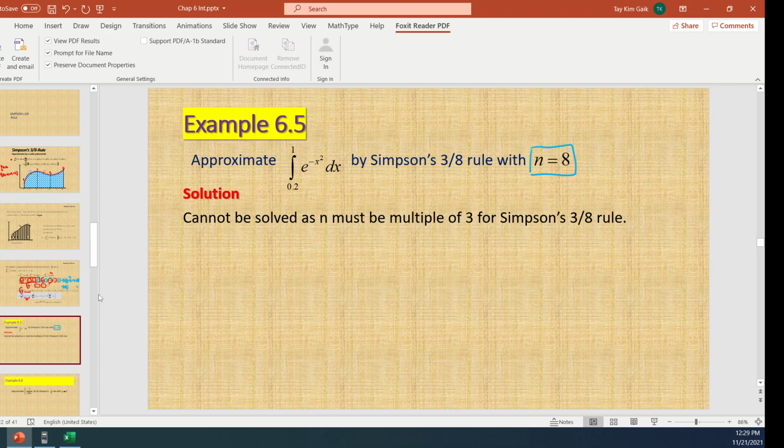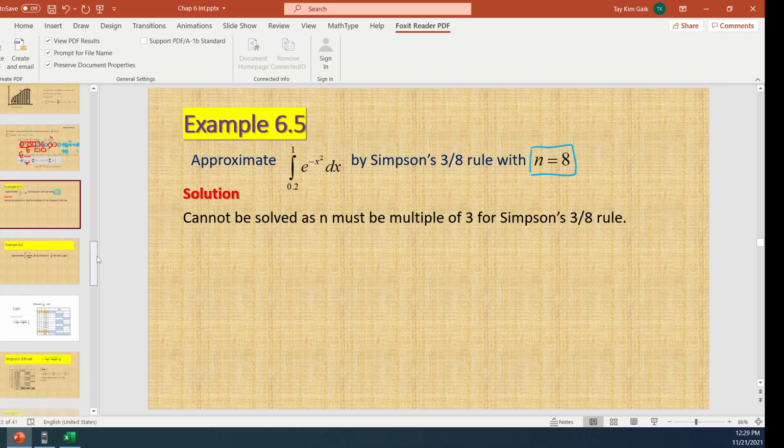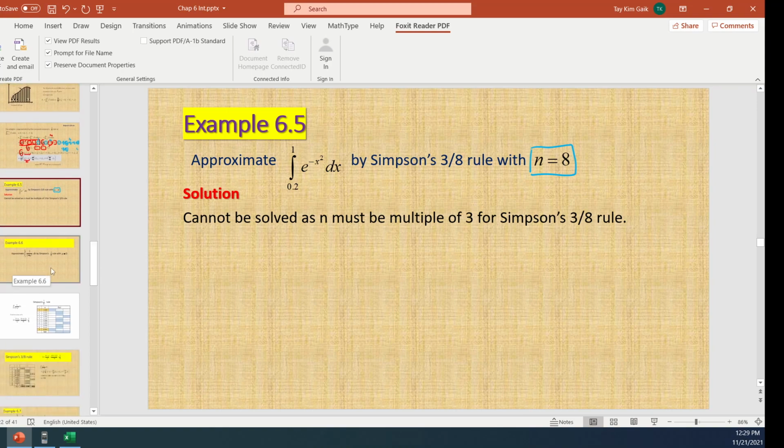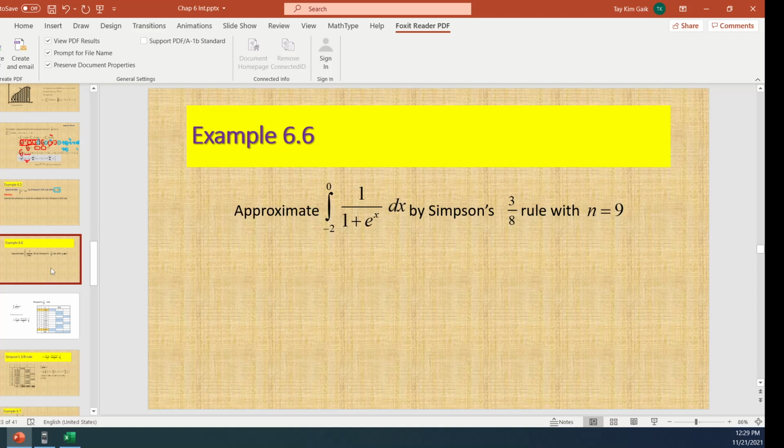So, this is what we call a high level of question. From the n given, you have to see whether Simpson 1/3 or Simpson 3/8 is suitable. Trapezoidal rule has no condition; you can use it with even or odd n. Simpson 1/3 must be an even number. Simpson 3/8 must be a multiple of 3. So example 6.5 cannot be solved using Simpson 3/8.